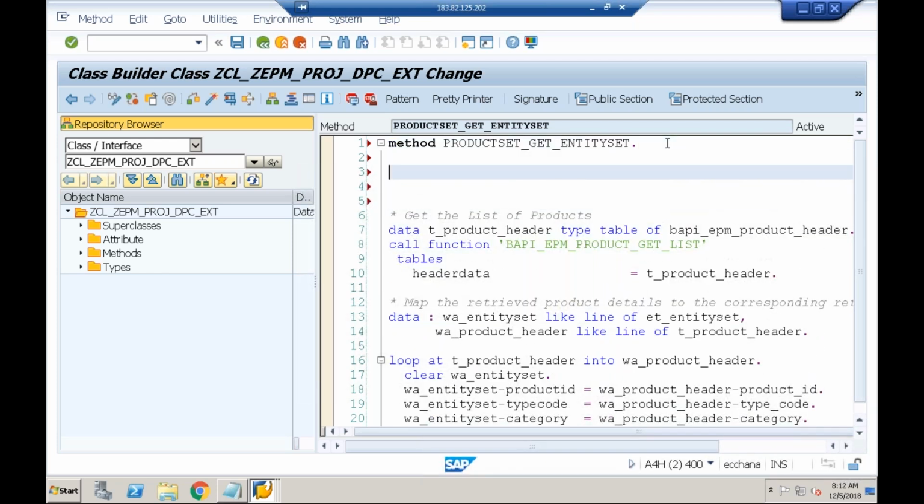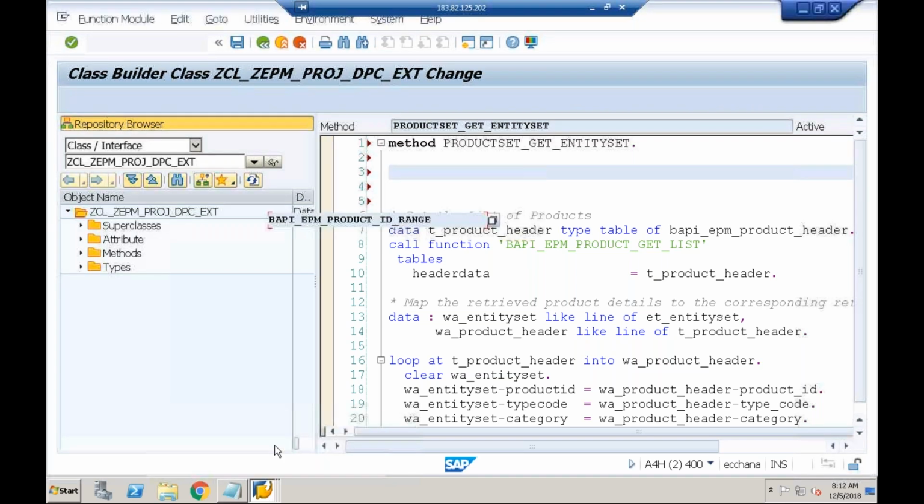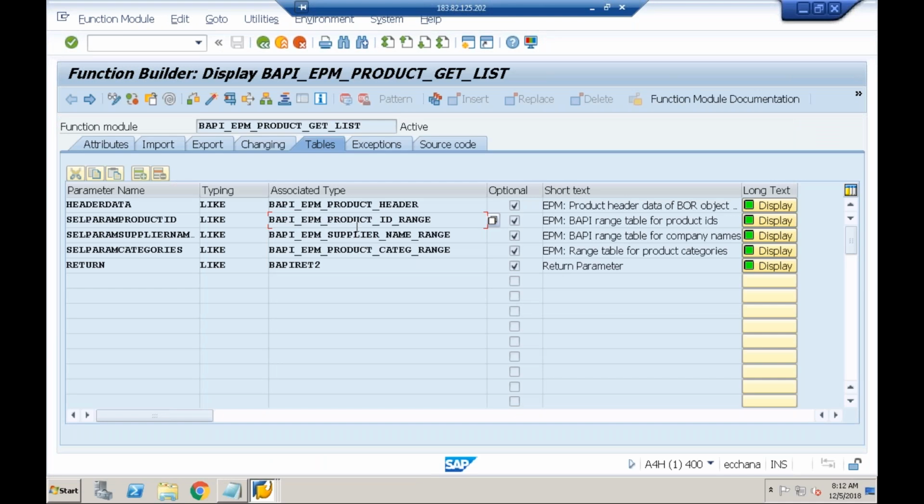So first, assume that we are going to pass the range. I need to prepare an internal table of this type, BAPI_EPM_PRODUCT_ID_RANGE. Okay, done. Let us not get into this one at this stage.